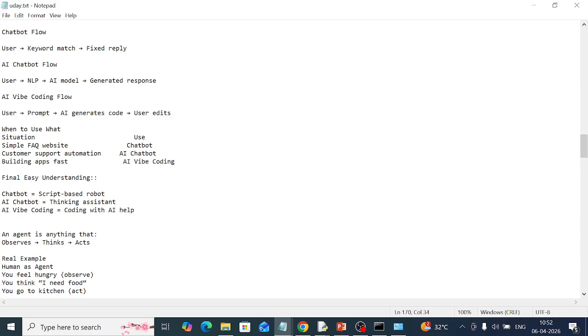See, the user enters a prompt in Google Studio or anything similar, and AI generates code. According to the user requirement, he is going to edit the code. This is how you are going to use it.